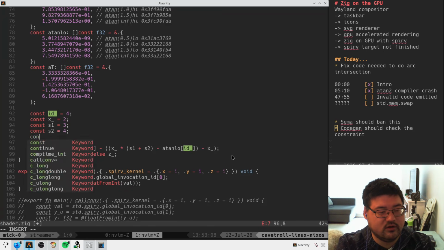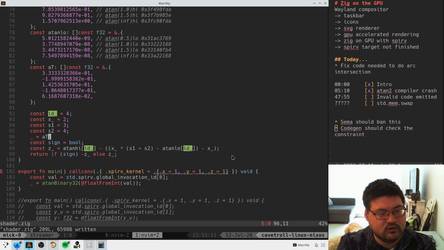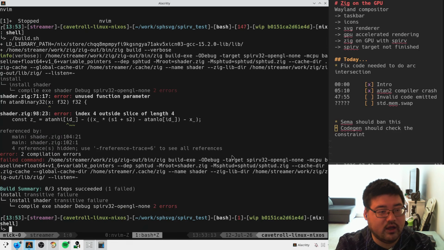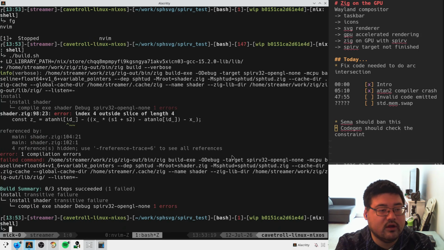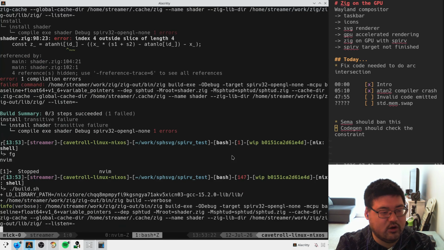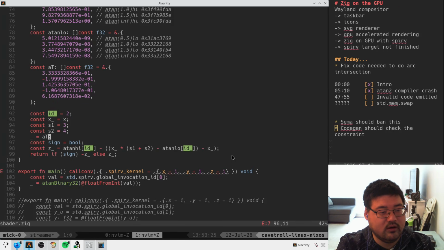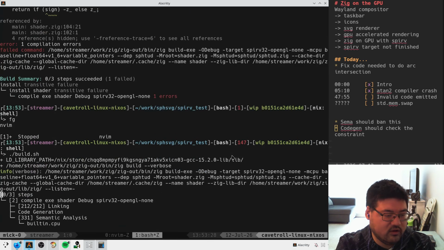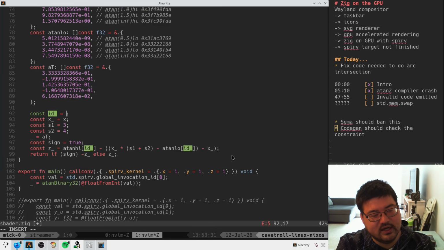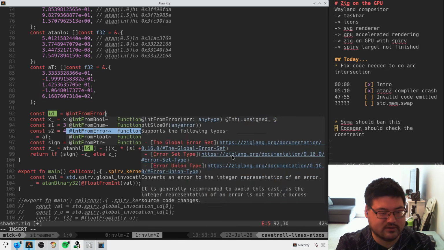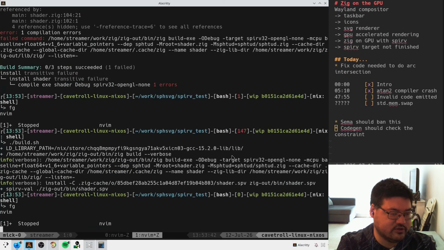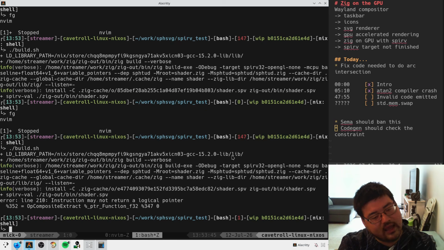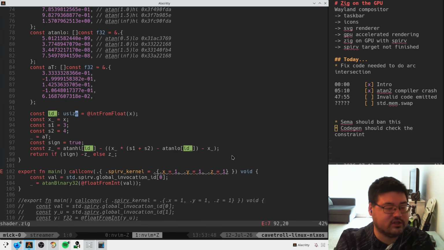Okay, we're getting closer. X unused. We'll use it there. ID known at compile time is a little bit bad. But yeah, okay. So ID is, I don't know, int from float X or something. Let's just see. Okay, so this is still causing problems.